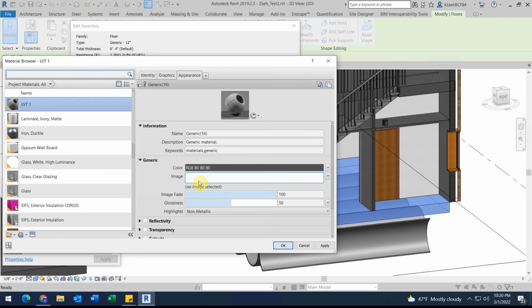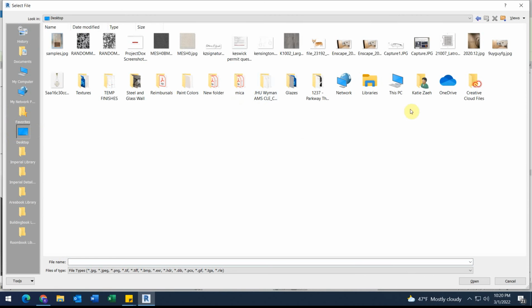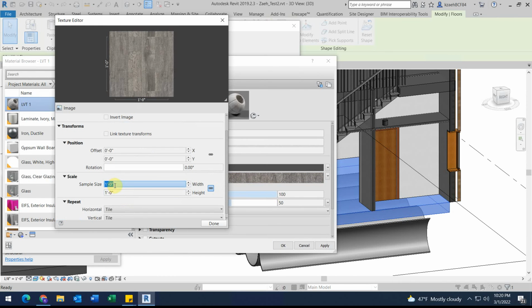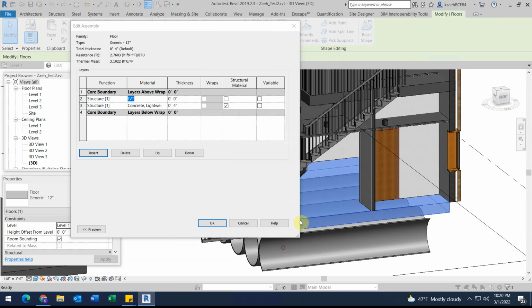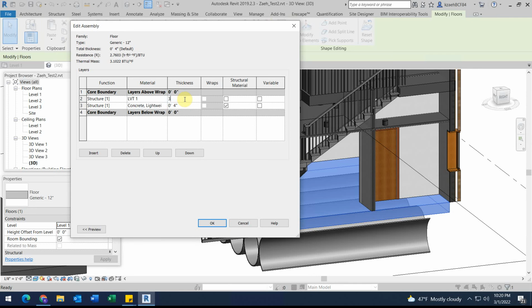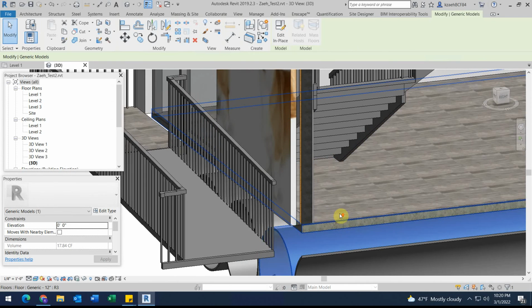So I'm now going to go back into Revit. Click on here where it says no image selected. Go to my desktop where I saved it. Here's my image. Open that up. And here, when I click on here, I'm going to change the scaling to 2 feet 2 inches. And that way I know it's the right size. And then hit OK. Oops, I have to give it a thickness. So I'm going to give the thickness as 3/8 of an inch and hit OK. I forgot to add in structure under this.